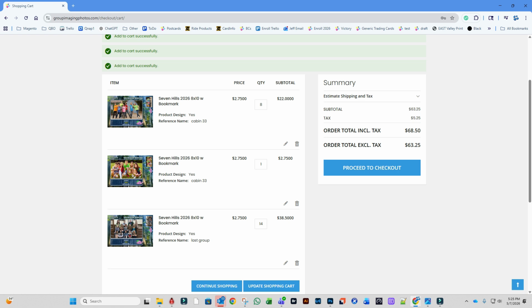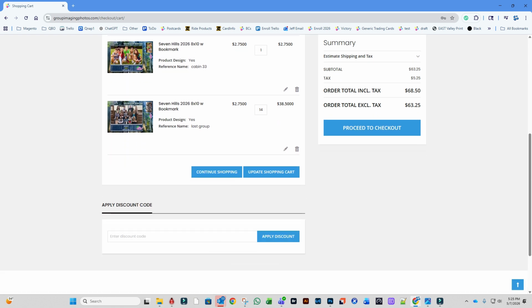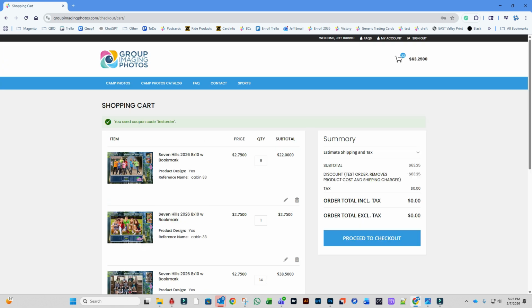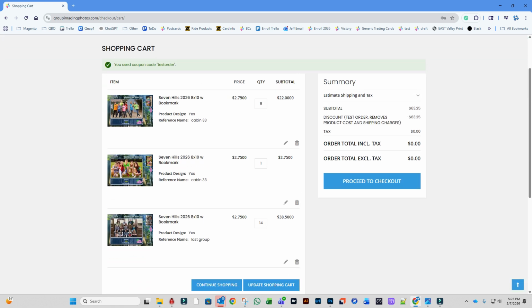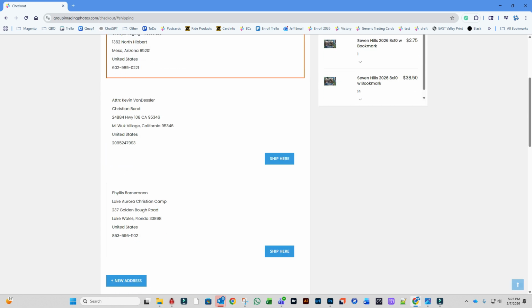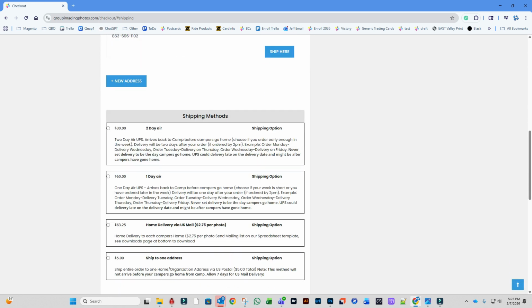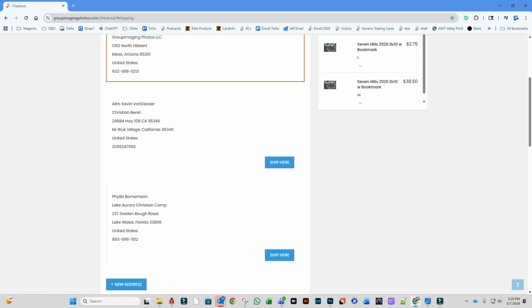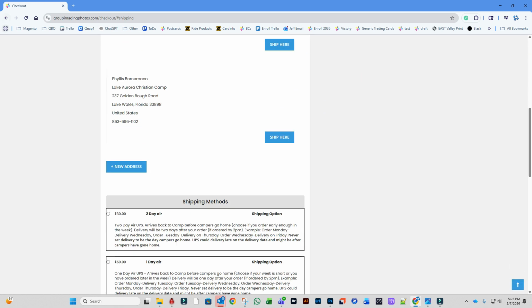8, 9. This order, we want to do test order. This is how you can place an order without being charged. It's for doing samples and tests. So I'll apply that, and this comes to 0. And I'll show you what happens with just 23 images here. If the order has 23 and you come down to shipping, you'll enter your address. Now 2-day air is $30. Well, that's just what's going to happen if you have only 23 photos.